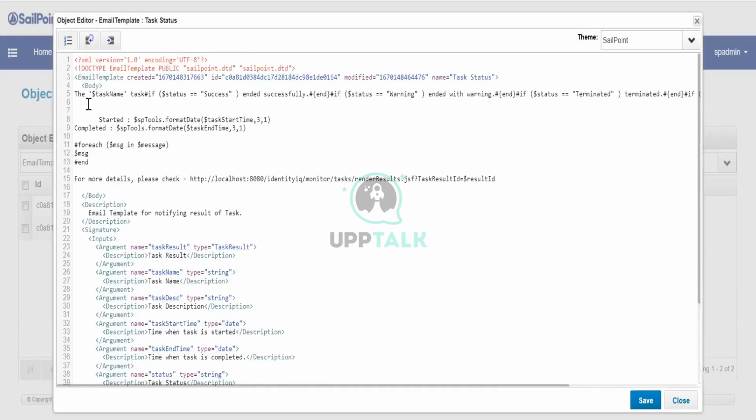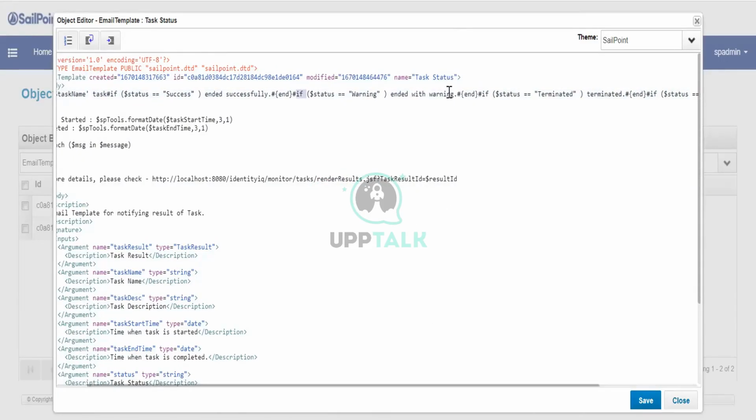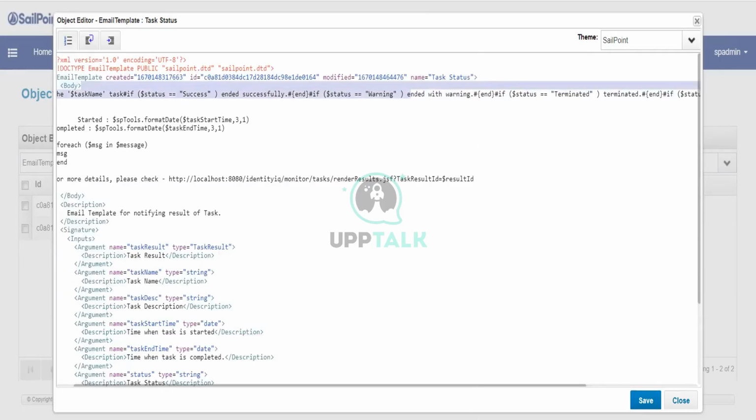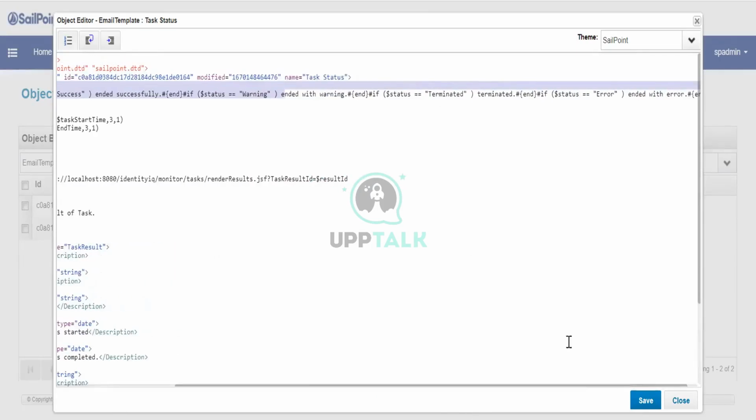Now let's talk about the email body. This is going to be the email body. Quite simple here. The task name and the task status will be there, which means the People of Account aggregation failed or ended successfully. There is a condition also. If it is a warning, then it will print this line: the task ended with warning. If it is terminated or failed with any error, it will print the other line. This is not Java, it's a velocity and HTML combination as well.